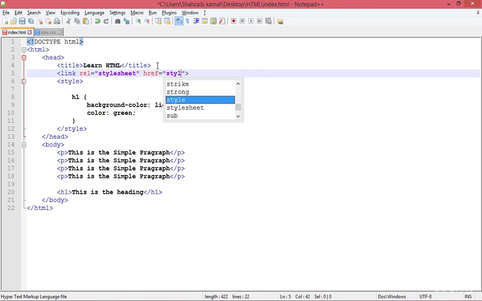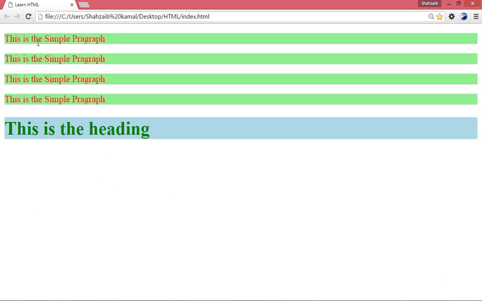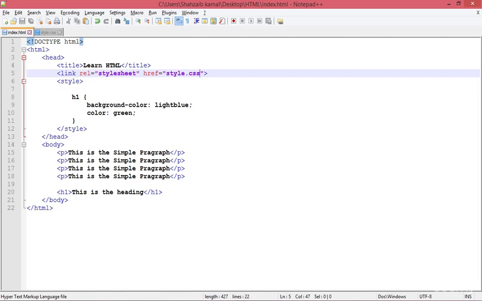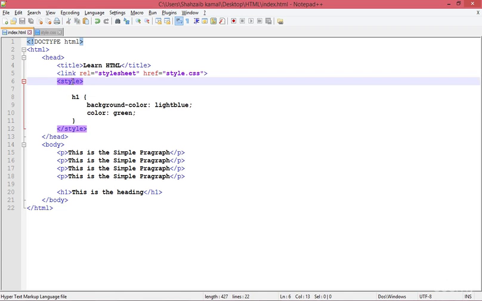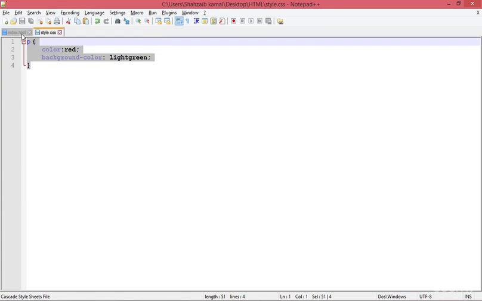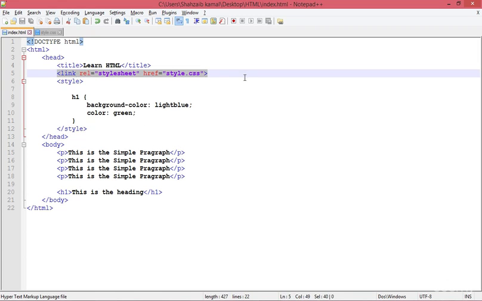The href is style.css because this file is not in any other folder or anywhere. Both files are on the same path, the index and the style.css, so simply mention style.css. And now go to the browser and refresh. You can see that all these paragraphs have the beautiful style. That means it's working perfectly. This h1 is in the style tag, meaning the internal CSS, and the p is in the style.css, and here we just connected the style.css file.